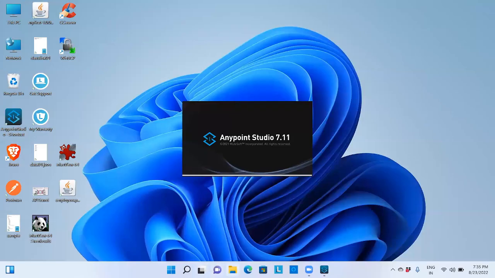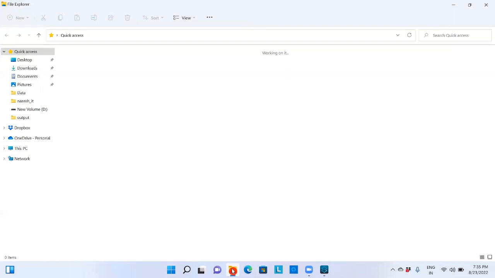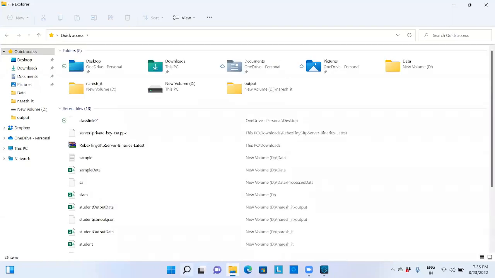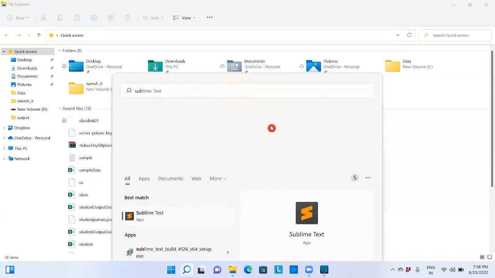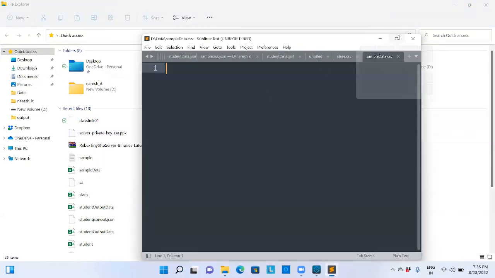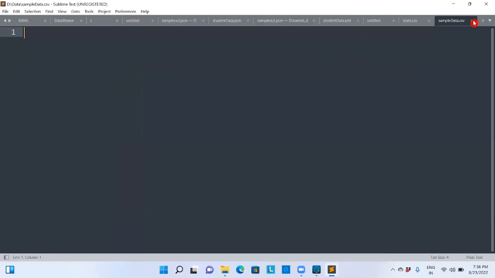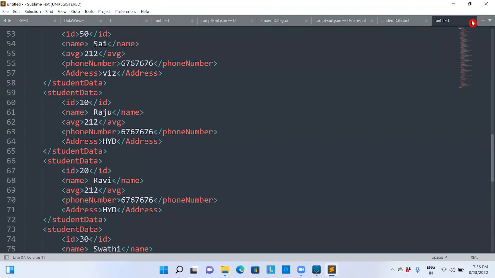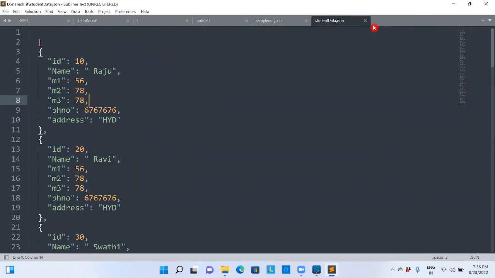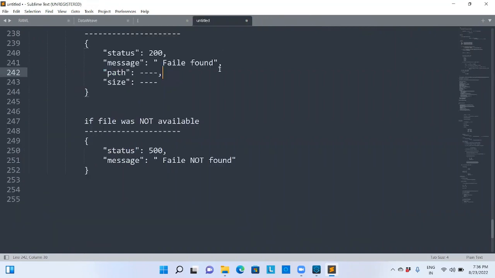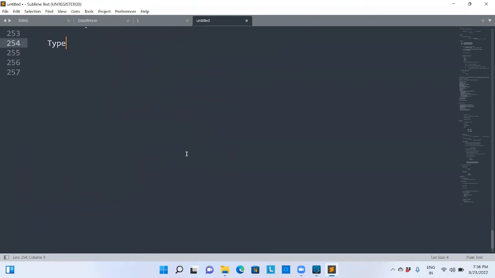I think in the last class we completed file operations, right? Today we are going to see what the different types of flows are. Yes, this is your class. So today we are going to discuss types of flows.